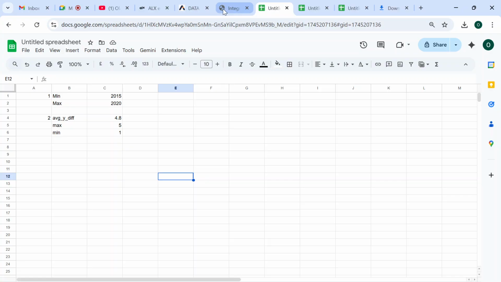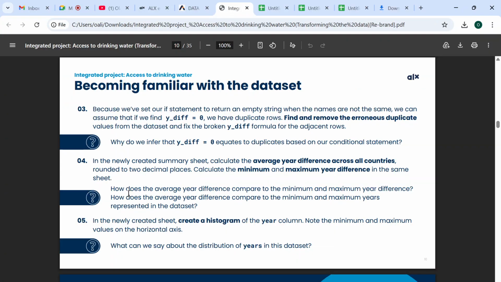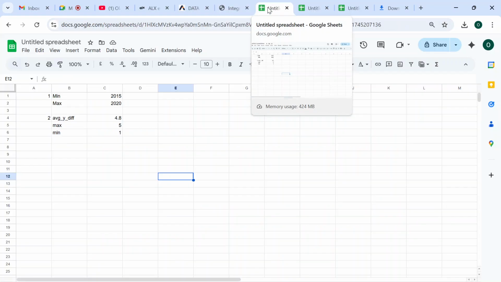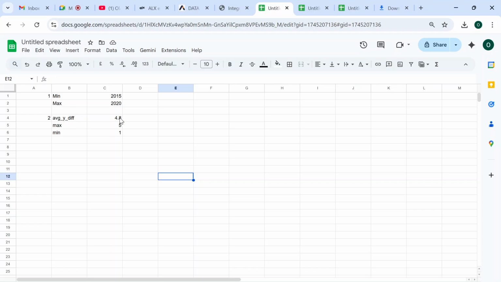What do they want us to do next? They're asking us, how does the average year difference compare to minimum and maximum? So we've already answered that. We can easily tell that the data set itself is not widely spread. It's basically within a certain range, which is 5 years. And that's what the average is telling us, and the maximum is telling us. So we have little outliers like we've been seeing, which are the ones that are 1 year, 2 years, but very few.